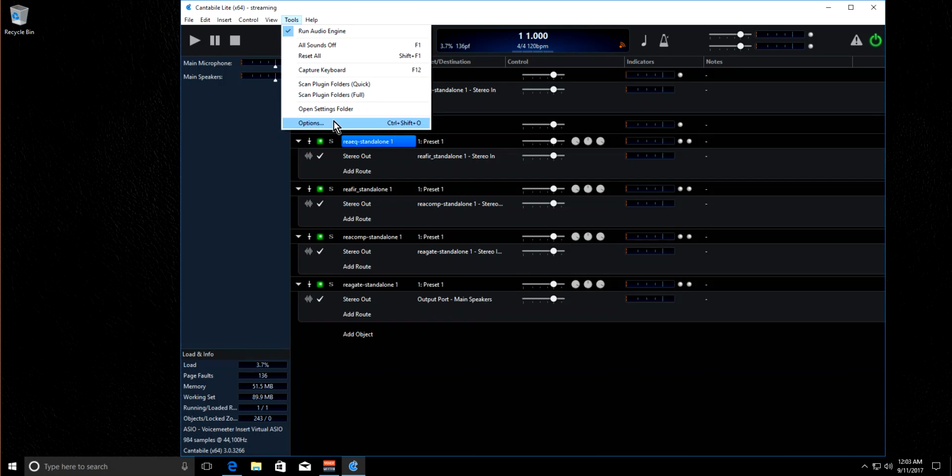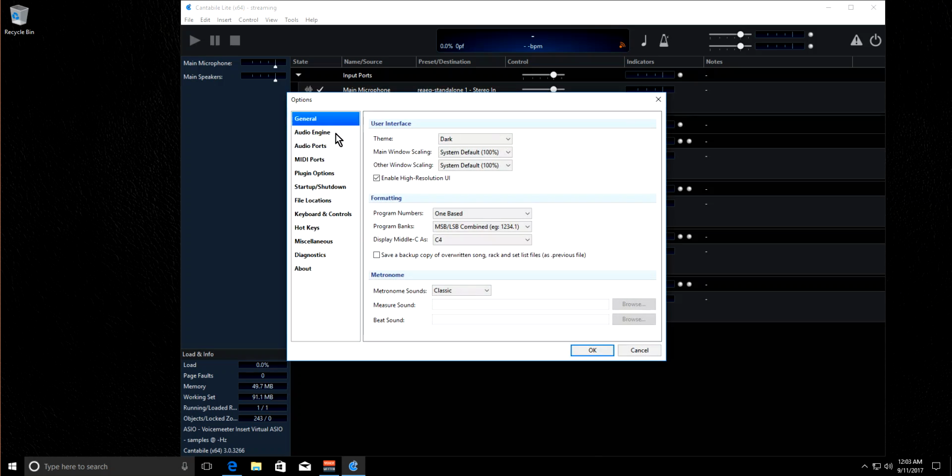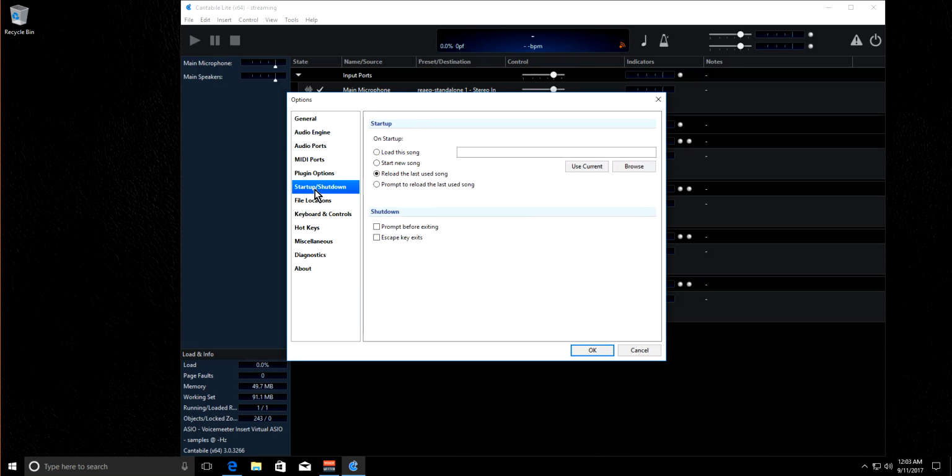And then one more thing we're going to check. Go to Tools. Go to Options. See where it says Startup and Shutdown? Make sure that this is checked. Reload the last used song. That way, you don't have to tell it every time it starts up what to pull up in order for everything to work properly. It will just work.